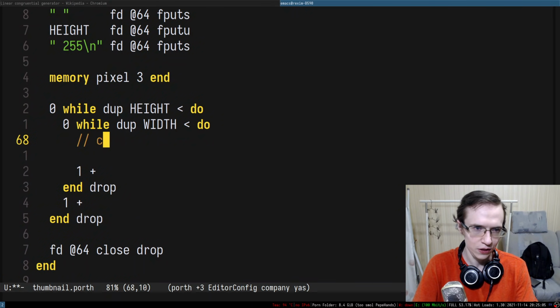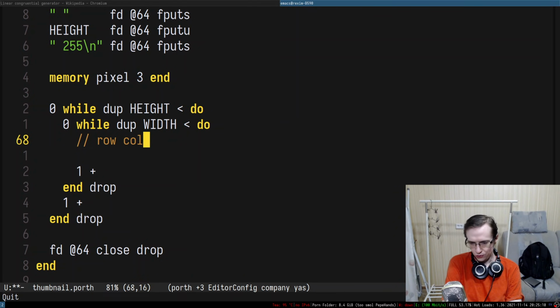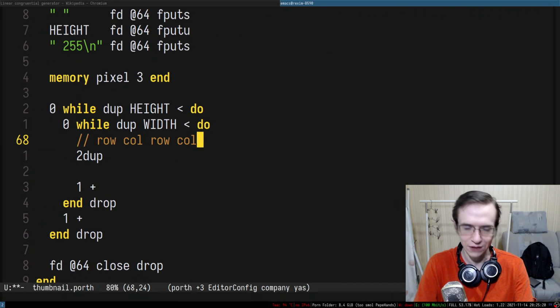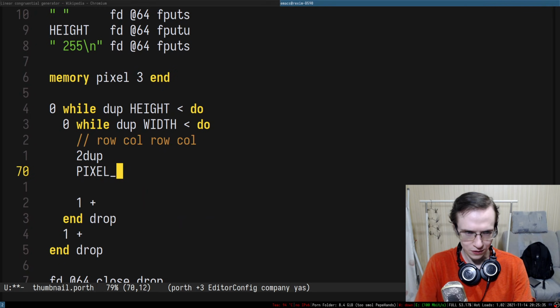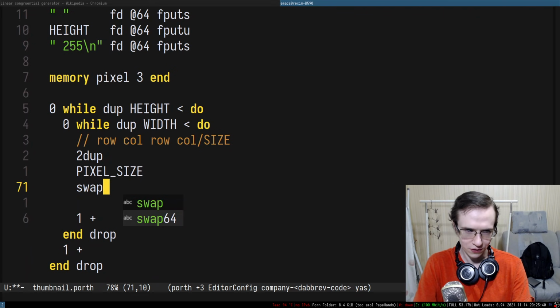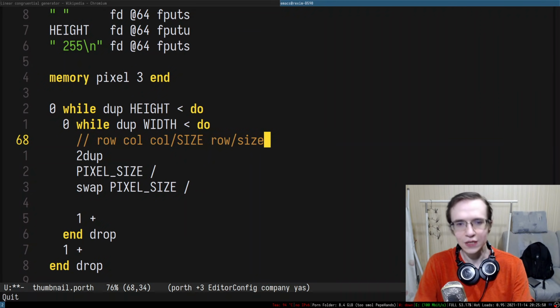So here I have the row and then the column. So this is what we have on the stack. So what I need to do now is figure out what cell we are currently in, right? So essentially, first thing I can do is dupe both of these things. And now I have these two. Then I need to take the column and divide by the pixel size. So this is divided by size. Then I can swap this entire thing, so that will give me a row in here. And I can divide it by size yet again.